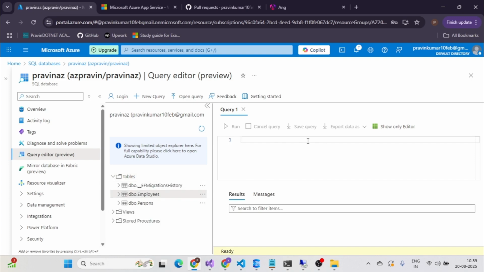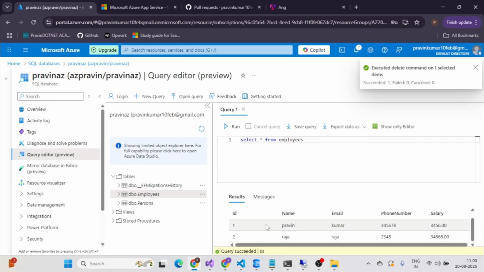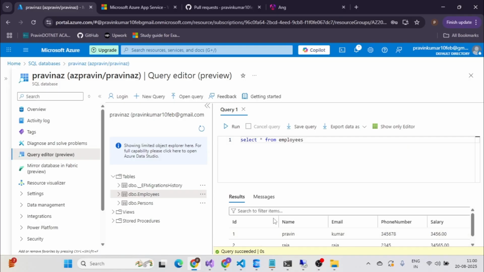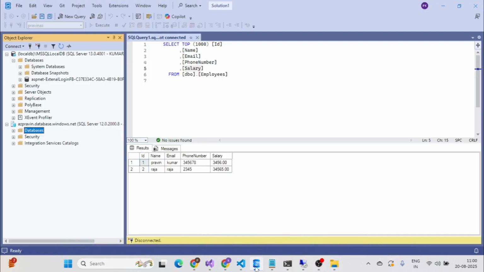So you can check: select star from employee, run query. You can see I have created two rows from here. You can insert, update, delete from the query editor as well, and you can connect to the Azure SQL server database directly.